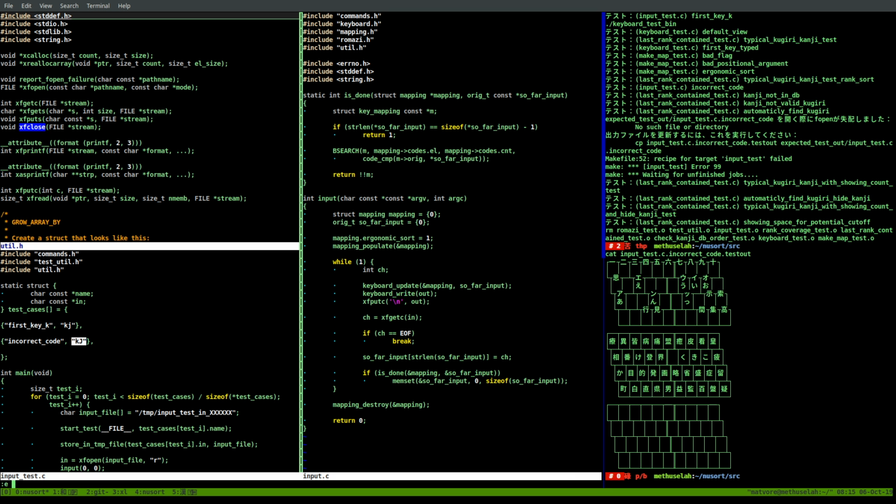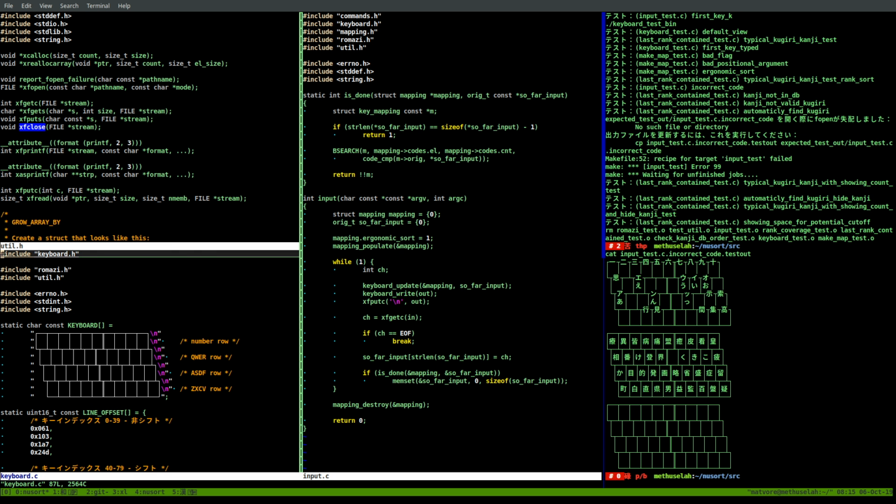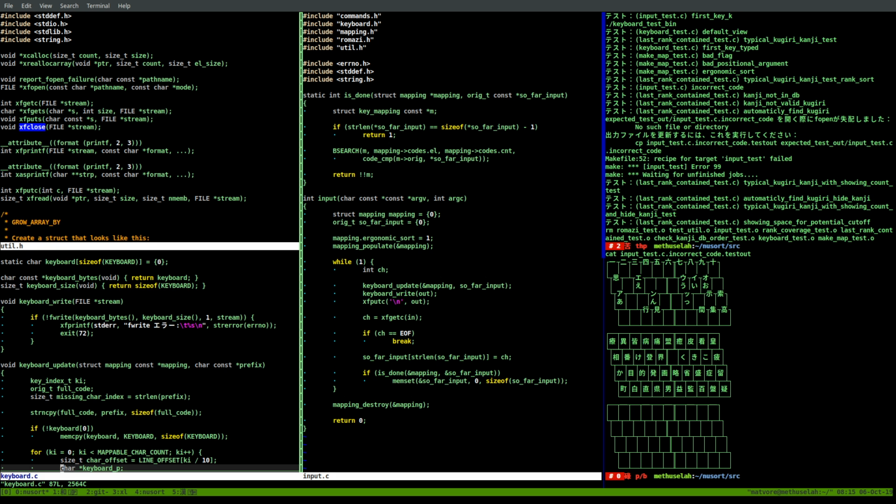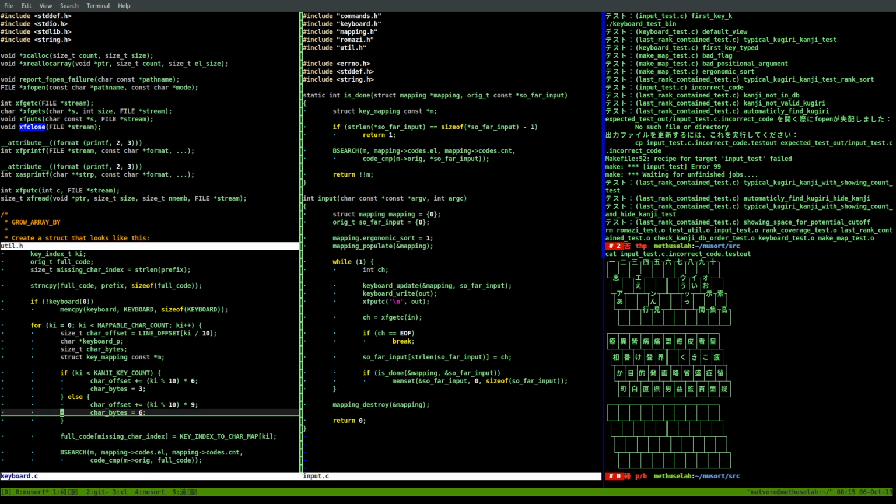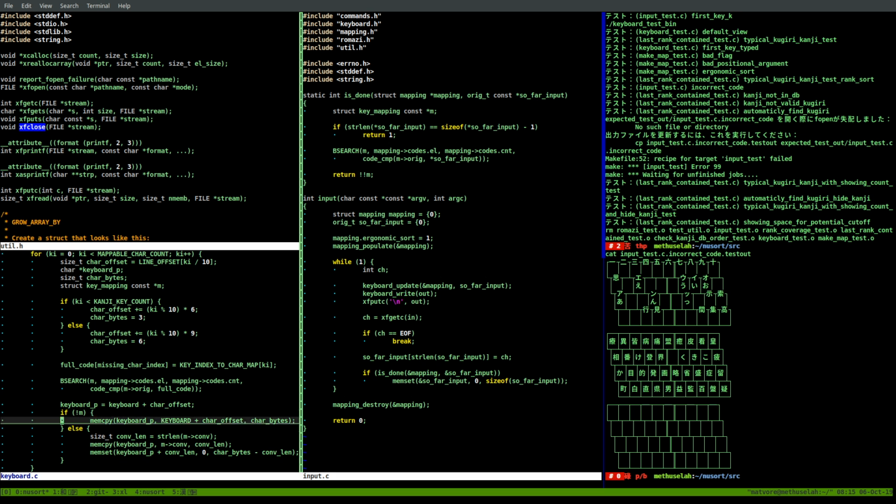So let's think about the binary search thing. Keyboard update. Let's see, what do we do in keyboard? Edit keyboard.c. Keyboard update prefix. So we are essentially looking at code compare. Okay. Mem copy. Okay. Mappable char count.